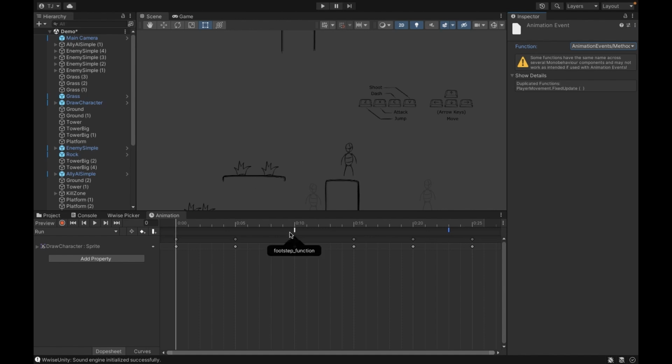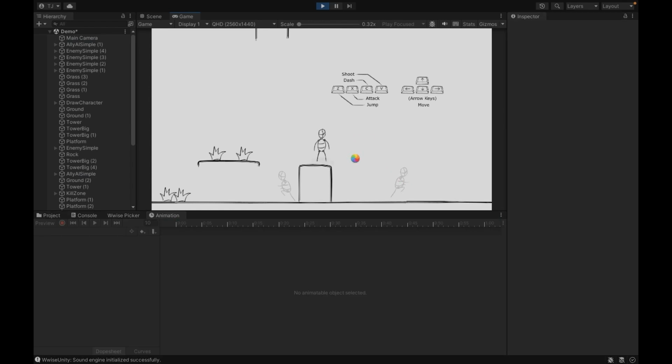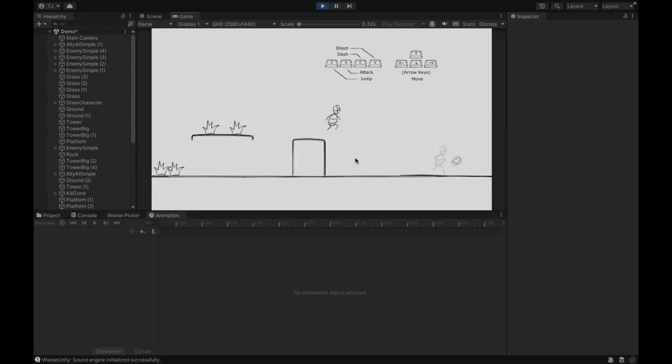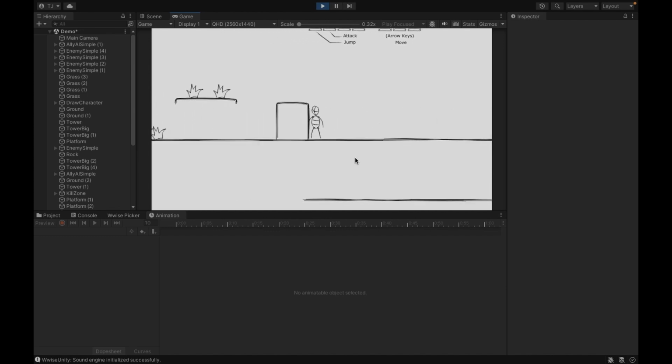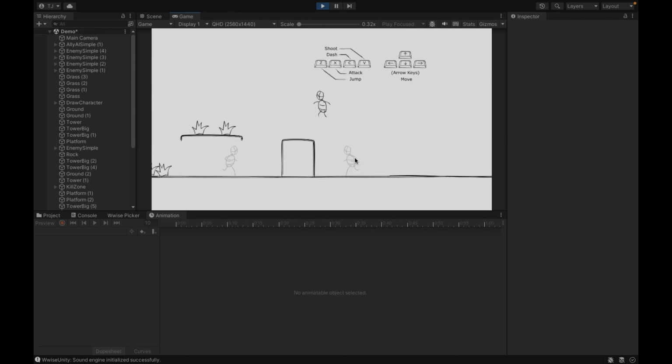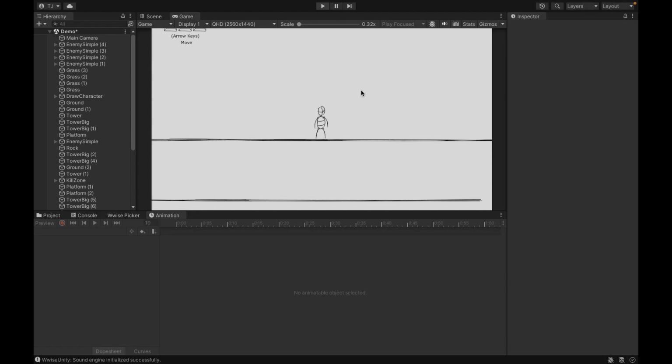footsteps function. And now Unity will post this animation event every time the foot is hitting the ground, and this animation event will call this function which is responsible to trigger the actual Wwise event, and we did that through C sharp scripting. Let's play and see if this works. Okay, I can hear the footsteps for the enemies. Okay, awesome. We can hear the footsteps clearly.